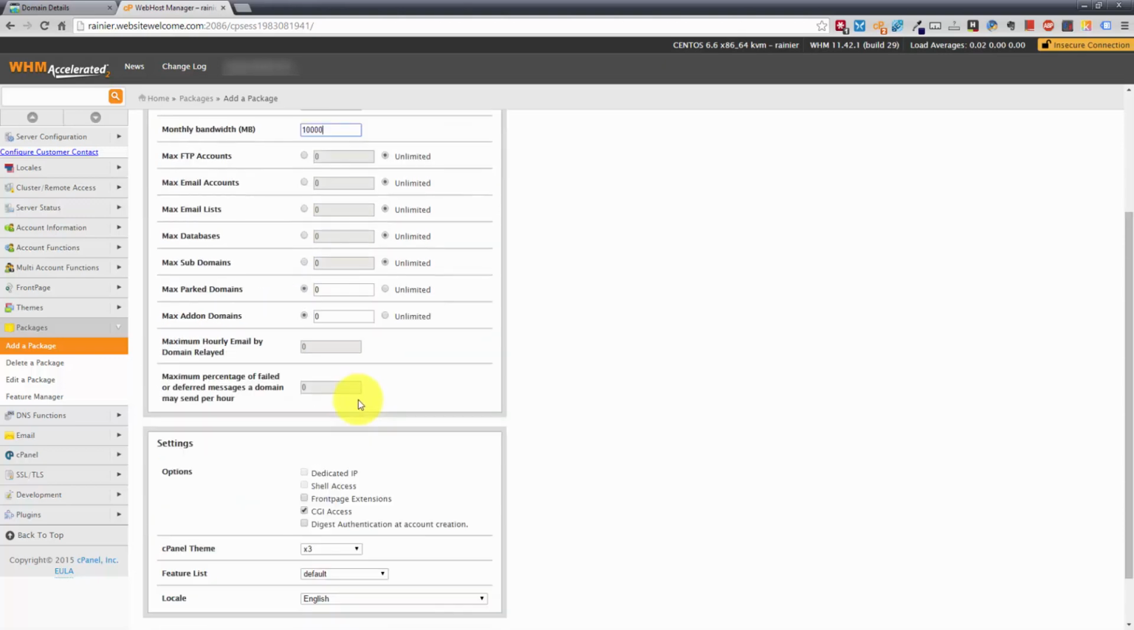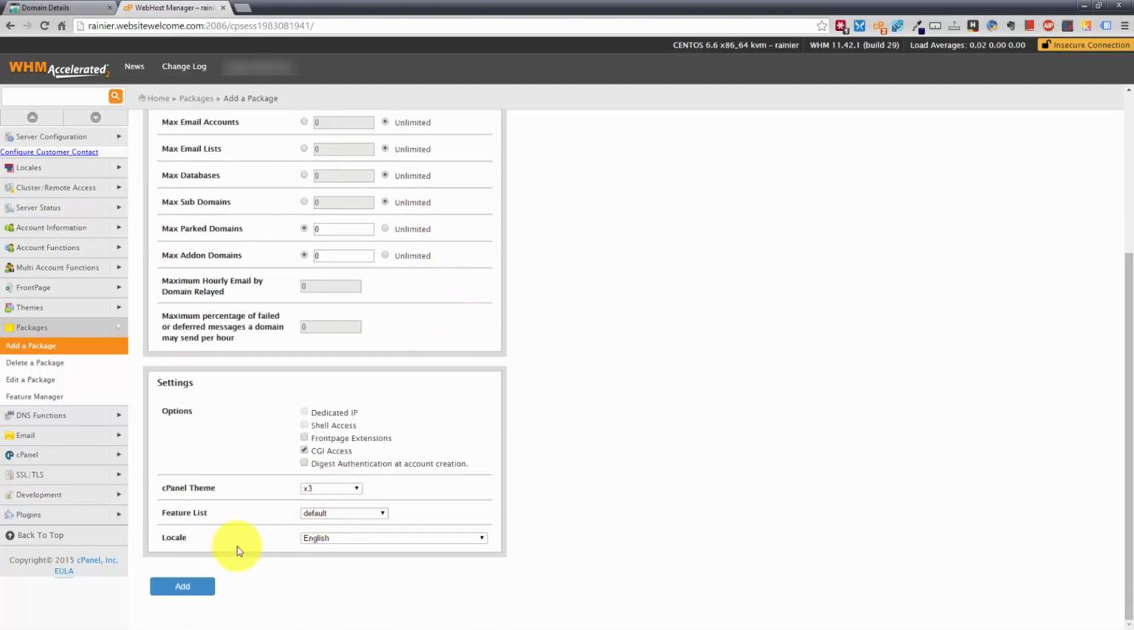I do not touch another thing on this page. I create my package. Click the add button. And as you can see here, we have a success.